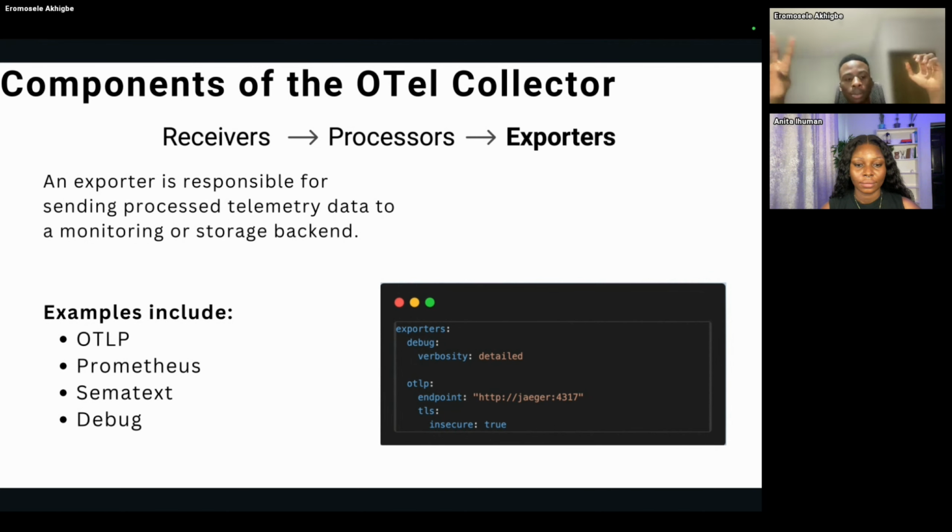We have the OTLP exporter, which is very common also. We have the Prometheus exporter, the Sematext exporter, and the debug exporter. Remember the explanation and analogy I gave for an exporter: it transforms OTLP format, or whatever format is in the receiver, to a format that the vendor backend can understand and receive. Okay.